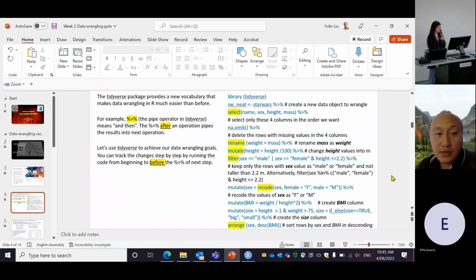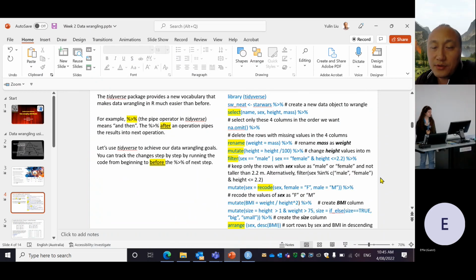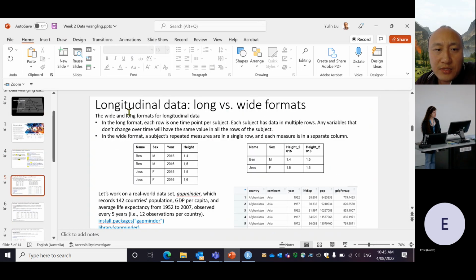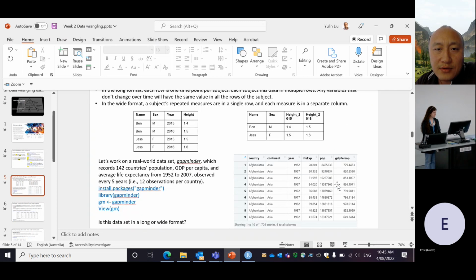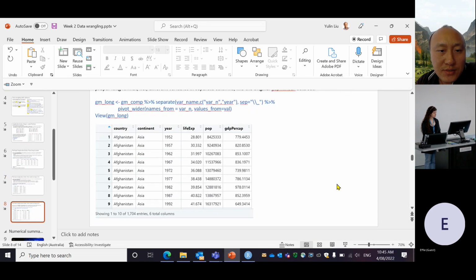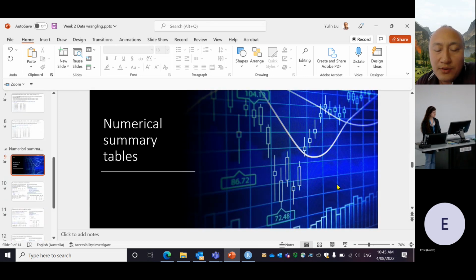Okay, let's keep going. This is the most important thing for today, because I'm pretty sure you will need some of them in your first assignment. Not as complicated as this one, but probably some of them. We come back to this one, long and wide format, probably in the end if we have time. Let's move on to the next one, which is numerical summary tables.